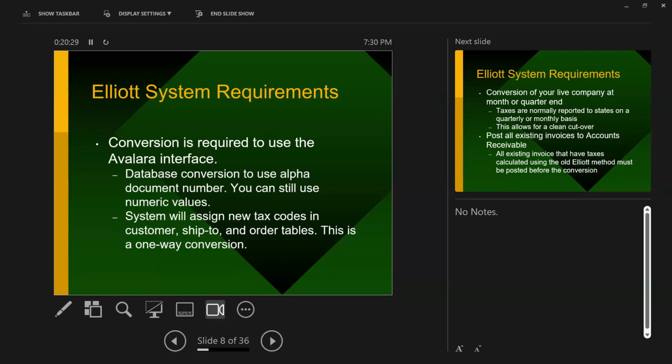Also, just the setup of Elliott to use Avalara requires multiple utility programs that will do database conversions. When I say database conversions, I don't mean changing sizes or anything like that, but we're physically going to go in and override your tax codes that are in there to what we need so that we can pass the information to Avalara. Then we'll apply that same information to your customers, your ship-tos, all the orders. So it's a one-way conversion. You can't go back.